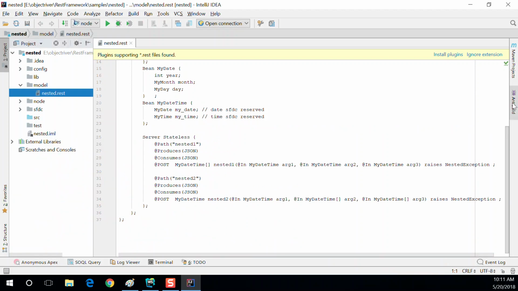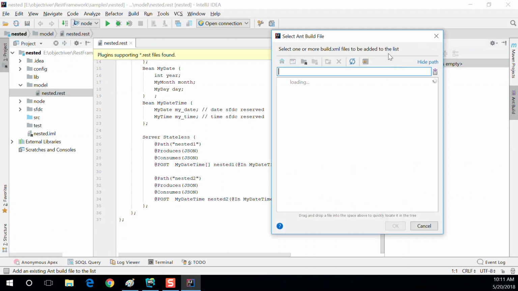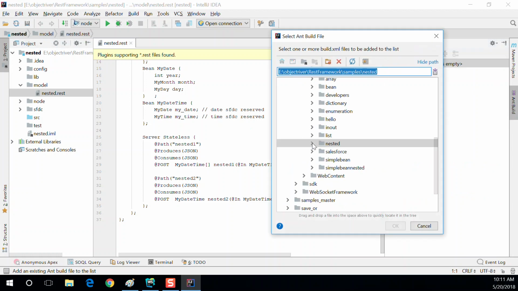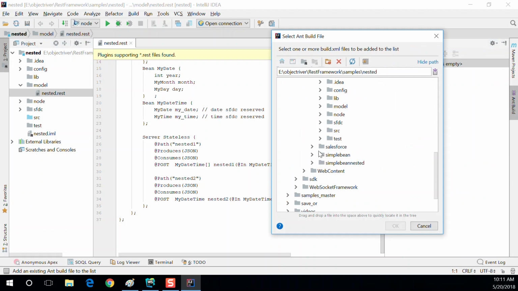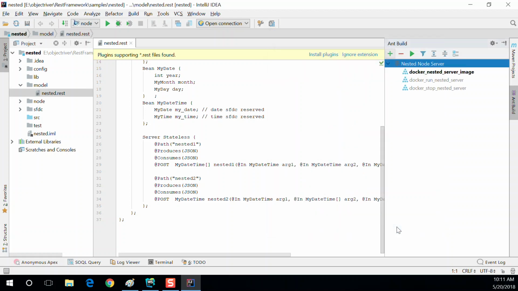Next thing I'm going to do is go over to this Ant window. Ant is a build facility within Java. This is how we're integrating Docker right now. So if I go to the nested directory, I'll go to the server, because that's where we're going to load this build node server Ant script.